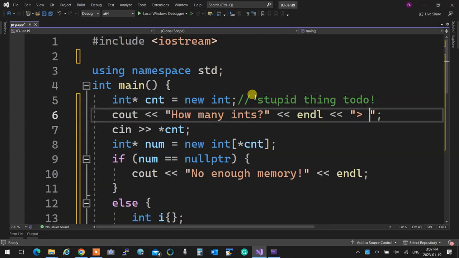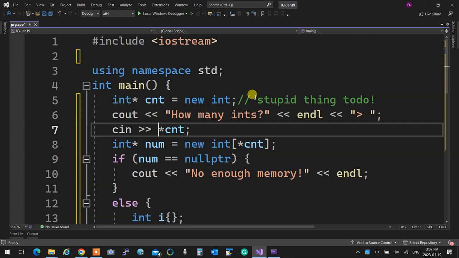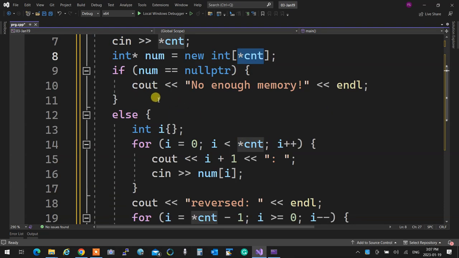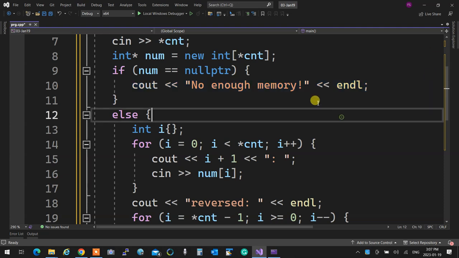So how many ints? I'm going to get it, and in here it's going to say whatever. I'm going to put it inside that integer, and I'm going to allocate exactly that many integers. If it's null, I'm going to say not enough memory. I think the last time I saw that message was 30 years ago, because now my phone has more memory than a supercomputer 30 years ago. So we usually don't have that problem. But anyway, so now let's walk through it and see how it works.